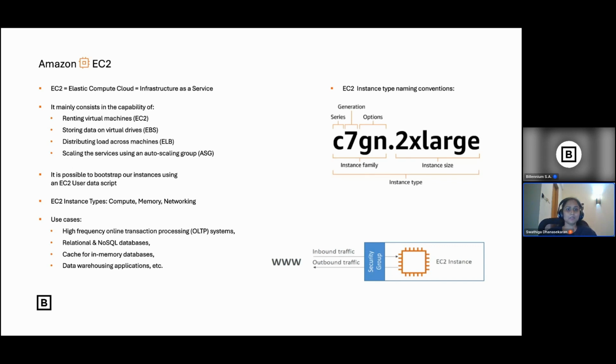So, what are the capabilities? Renting virtual machines: it provides scalable virtual servers to run applications, such as compute optimized, memory optimized, or storage optimized. EBS, Elastic Block Store, offers persistent and high performance storage for EC2 instances. It works like a hard drive that can be attached to an instance, ensuring that the data persists even if the instance is stopped or terminated.